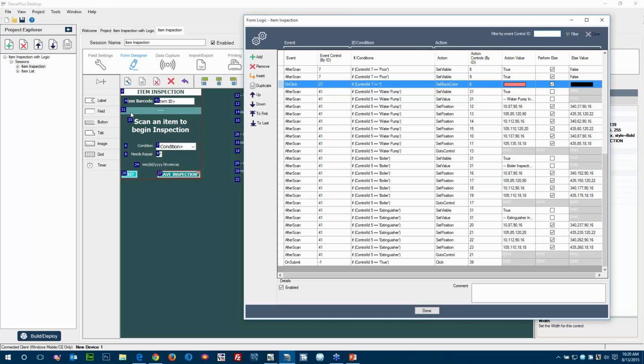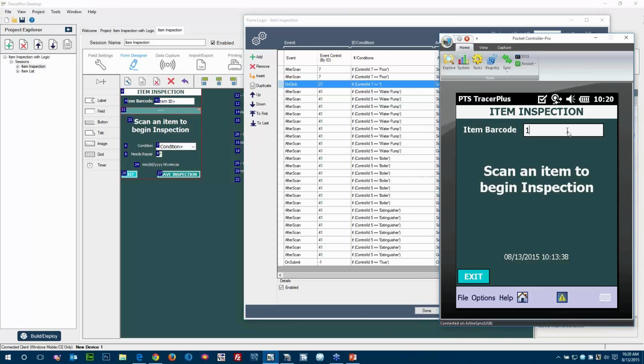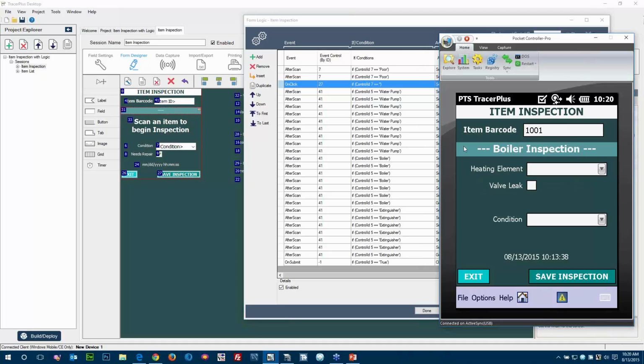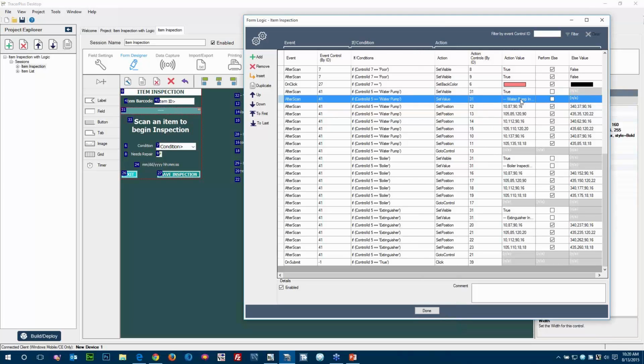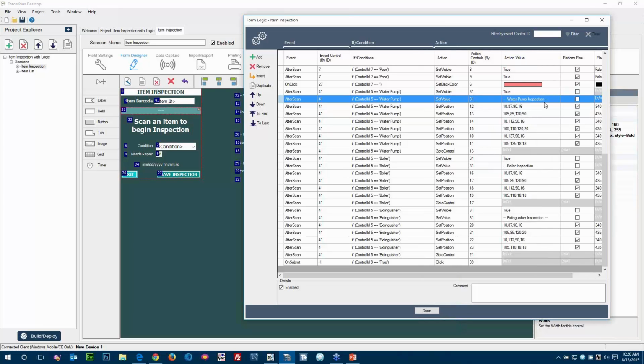So the first thing we're doing is setting visible to control 31. That's basically telling you what type of item you're scanning and the type of inspection. If I were to jump back over to my form and scan an item, you'll see this little blue line appears with boiler inspection. So we're setting that control to visible true, and then we're also going to set its value. Here, if control 5 equals water pump, we're setting a value to that control of water pump inspection.